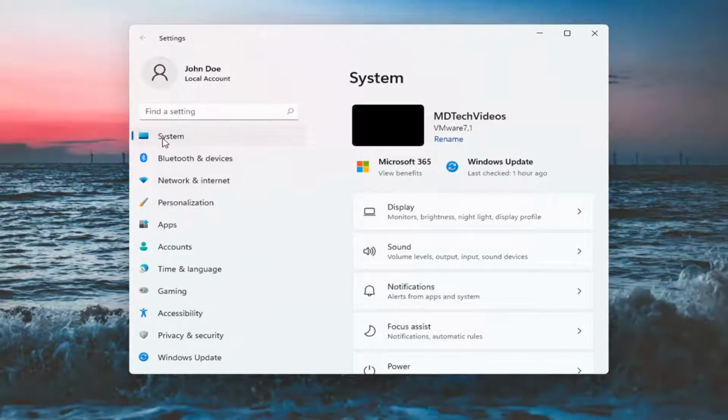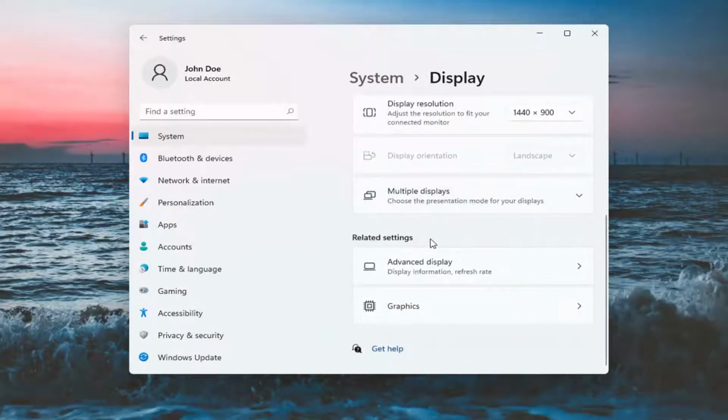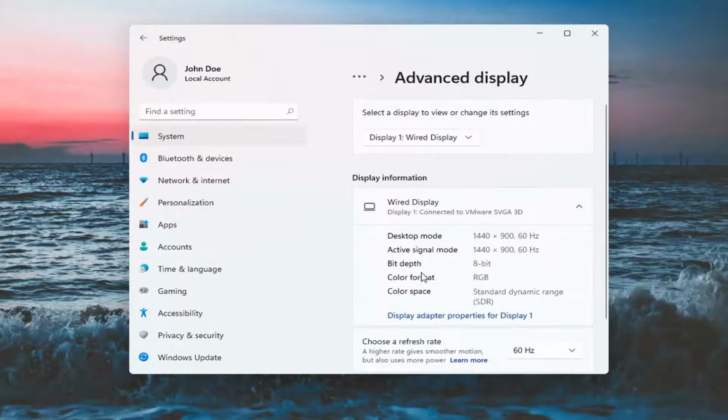Select System on the left side, and then on the right you want to go ahead and select Display. Scroll down. Underneath Related Settings, select Advanced Display. And then you want to select your correct monitor. So if you have multiple displays, select the one you want to modify.